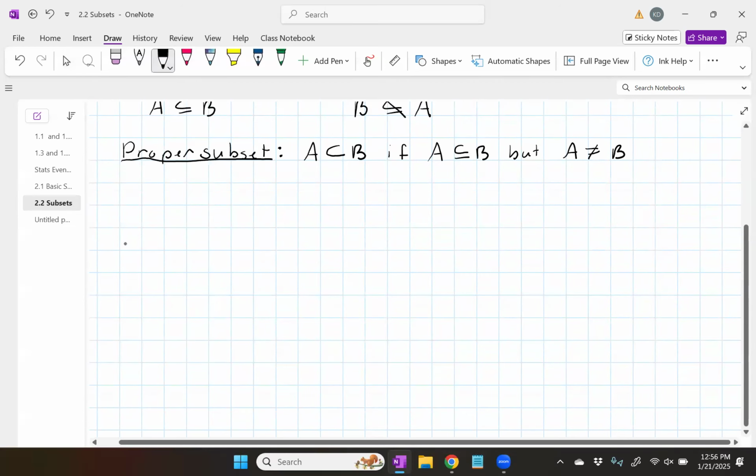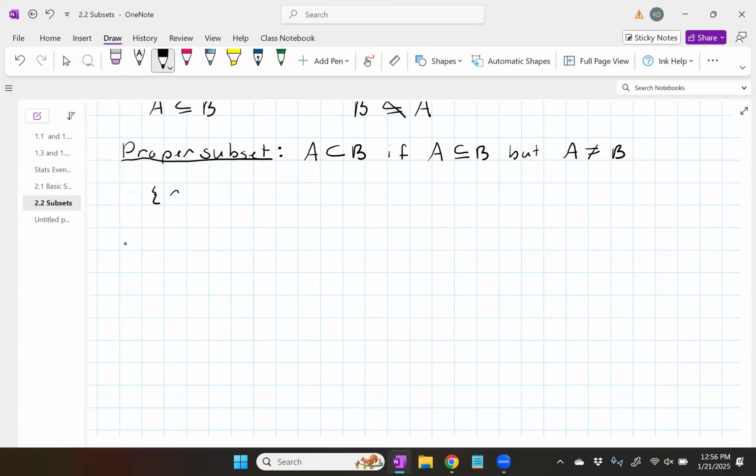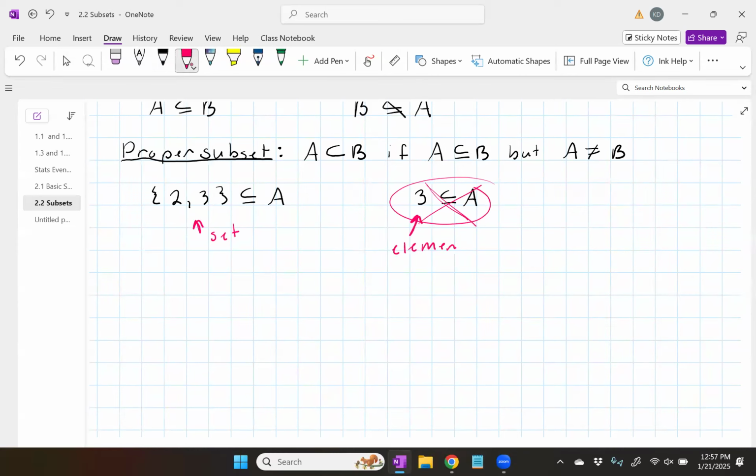So be careful. If we want to say 2, 3 is a subset of A, that is fine. We can list our items. We need to put them in brackets, but you cannot say 3 is a subset of A because 3 is not a set, 3 is an element. So don't do that. Big cross out. So let me write this. Set, element. Elements cannot be subsets. We have to put them in the set notation for that to work.